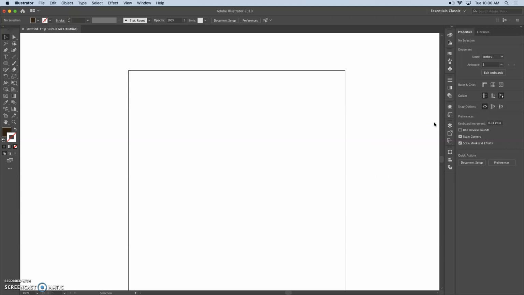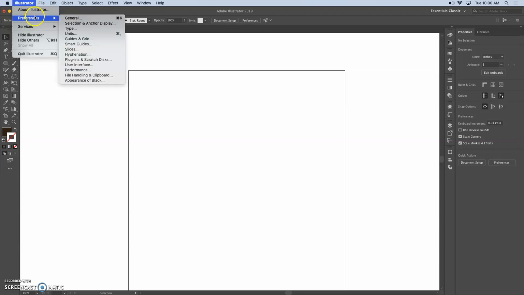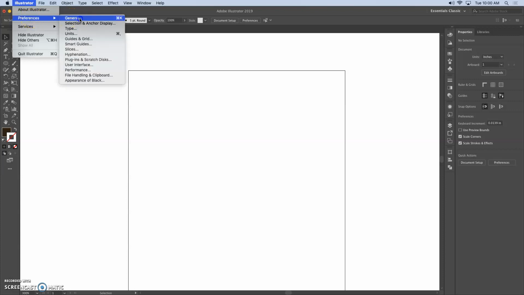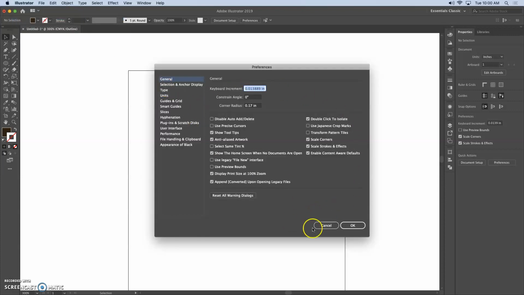One of the things I've noticed in using Illustrator Creative Cloud lately is that there's a couple of preferences that I personally like to change. And so I'm going to have you guys go up there. If you want to do this, great. If not, that's okay too. So I'm going to go to Illustrator, Preferences, General. And then in this panel, you're going to see a bunch of different stuff. So the things that I have are scale strokes and effects, and scale corners.